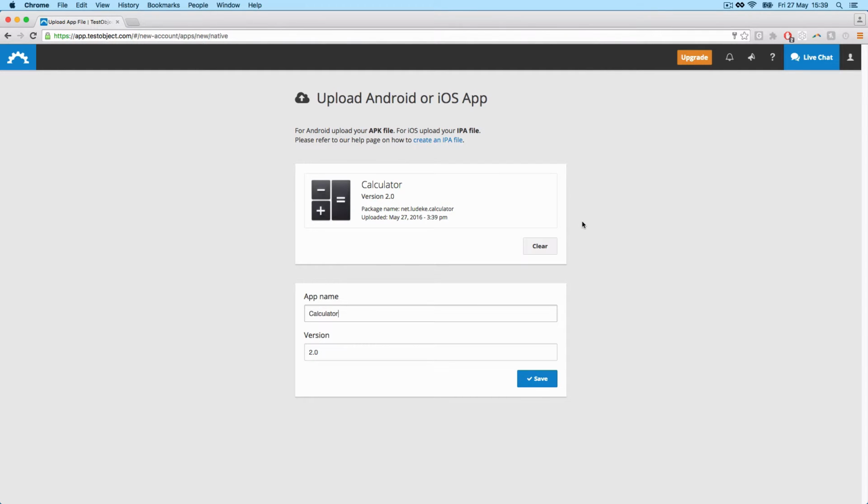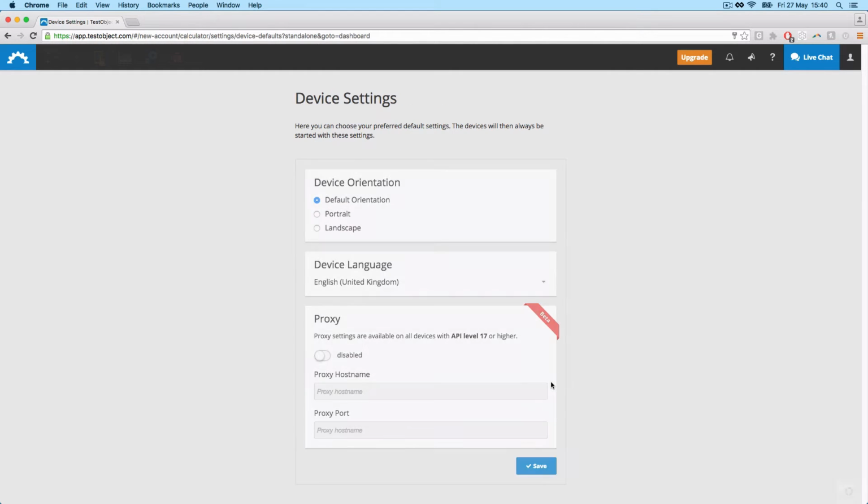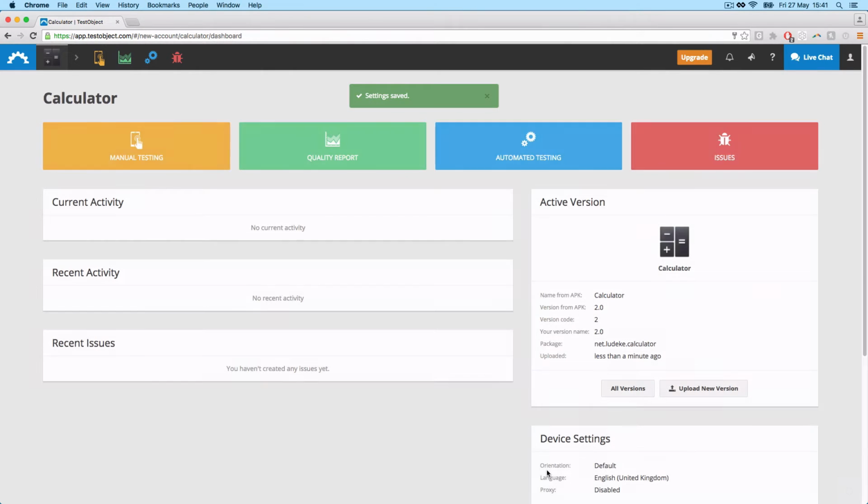Once the application has been uploaded, you will be able to provide it with a name and a version number. By clicking on the Save button, you will be taken to the Device Settings screen. On this screen, you will be able to choose which configuration to start your testing device with. This will apply to every session that you start. Clicking on the Save button one last time will finally take us to our project's dashboard.